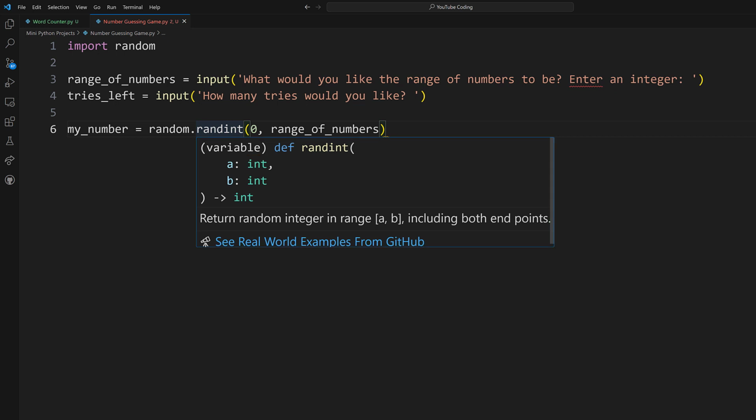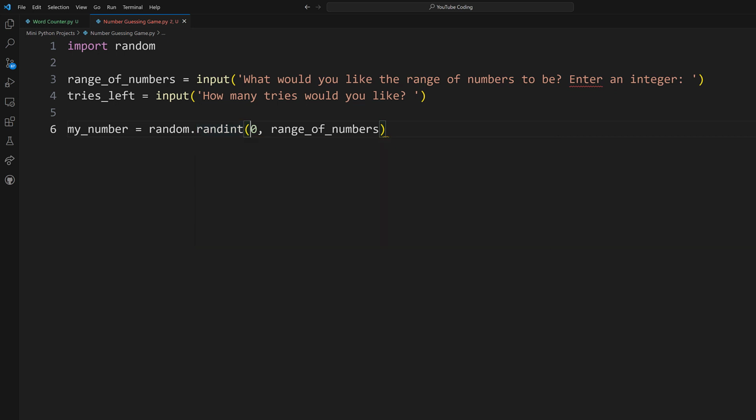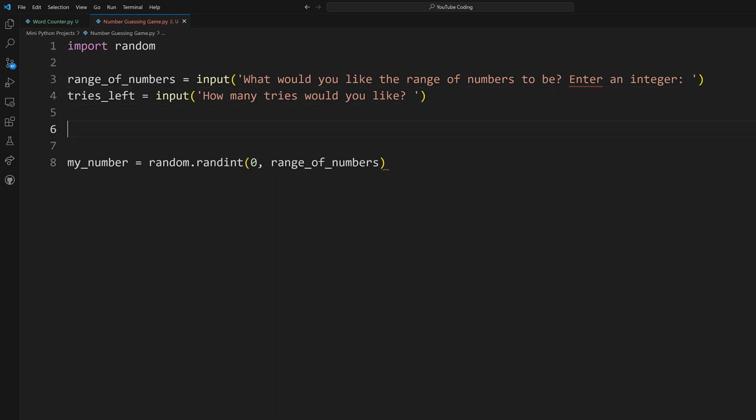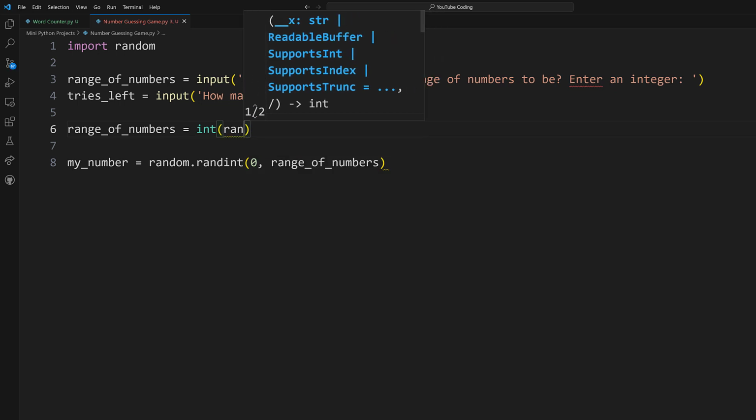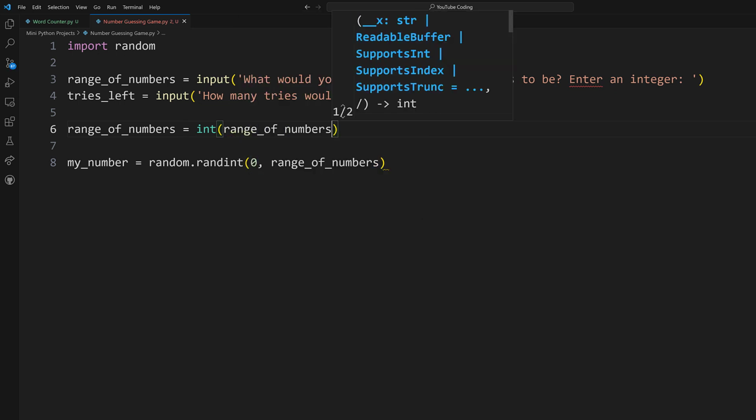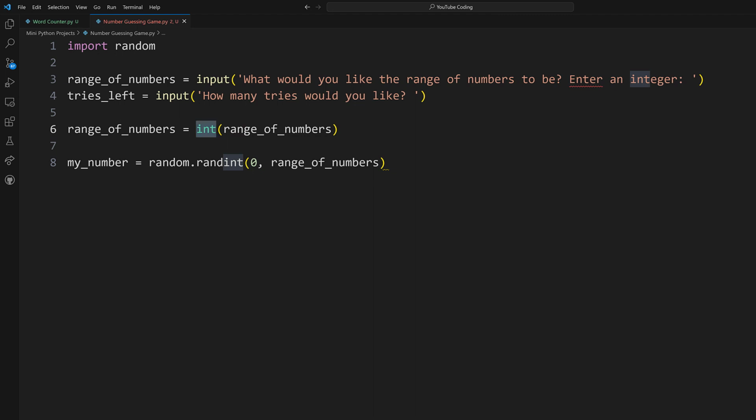It takes in an integer and an integer. Is the range of numbers an integer? We're asking in the string format, and the answer is always going to be in the string format. So you must make sure you convert everything to an integer. So the range of numbers is going to be a string, so we need to set it to an integer. And we can easily convert it by using this integer keyword.